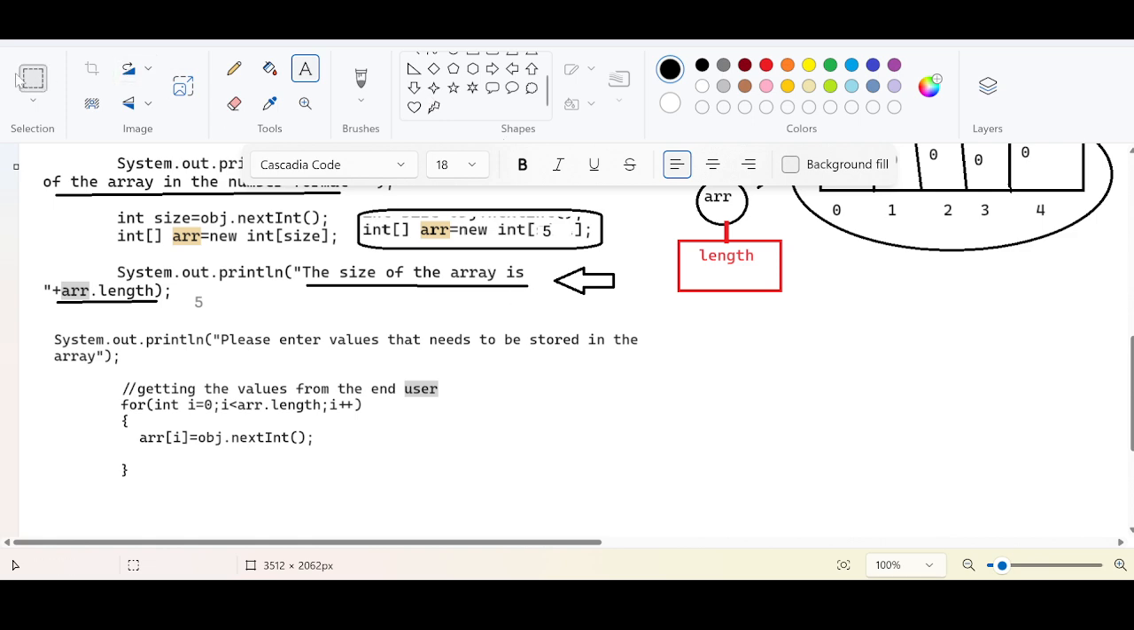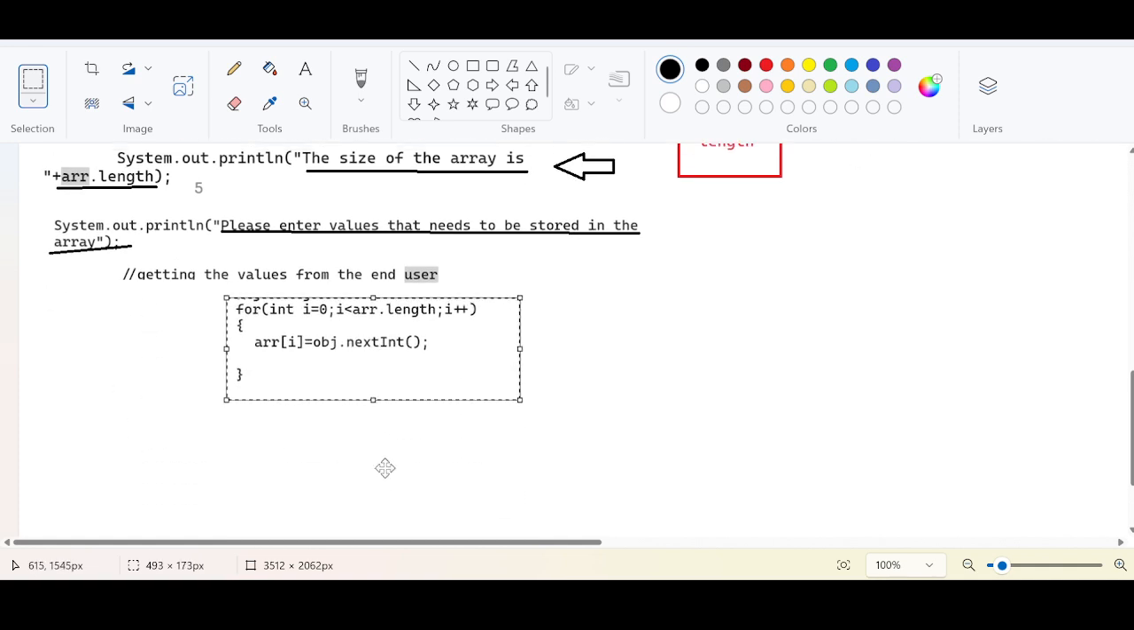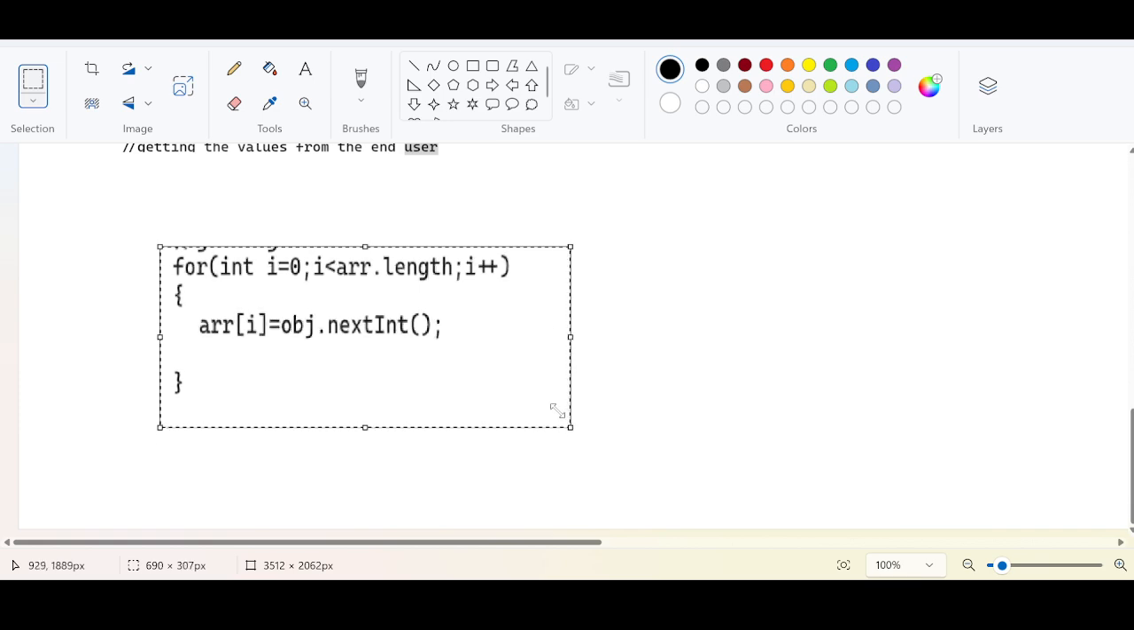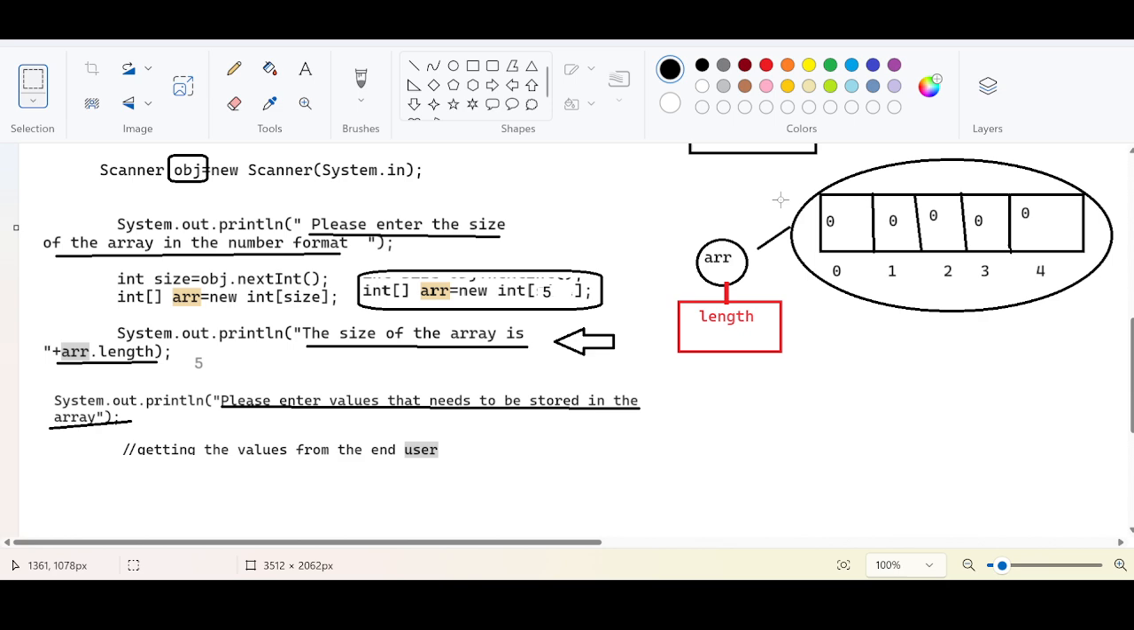So the next statement is what? This line needs to be displayed in the console: please enter the values that you want to store. After this, the main thing is happening. I am using a for loop. Please focus on this for loop. I have set the boundary as initially i equal to 0. Why i equal to 0? Because the index starts from 0.